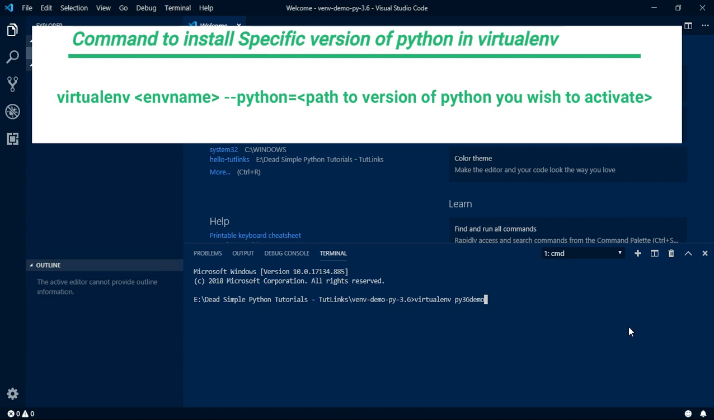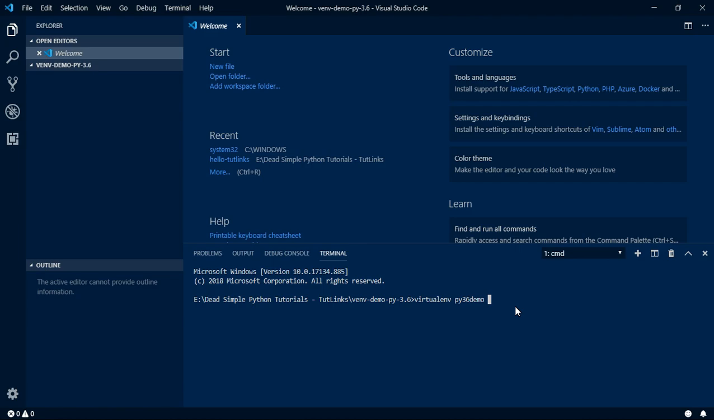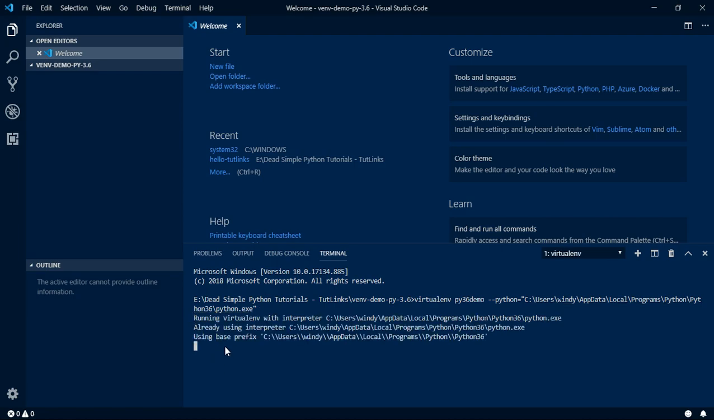The default Python version that is available in this PC is 3.7, but I want to access Python version 3.6 for this specific project. As I have copied the path of this Python 3.6 installation, I will be telling the virtual environment installer to install the Python environment from this Python executable, and this corresponds to Python version 3.6. So now I will hit enter.